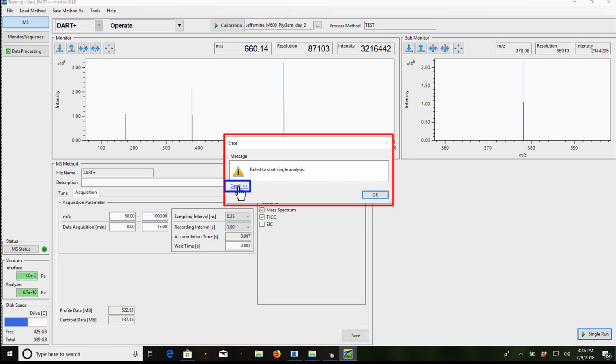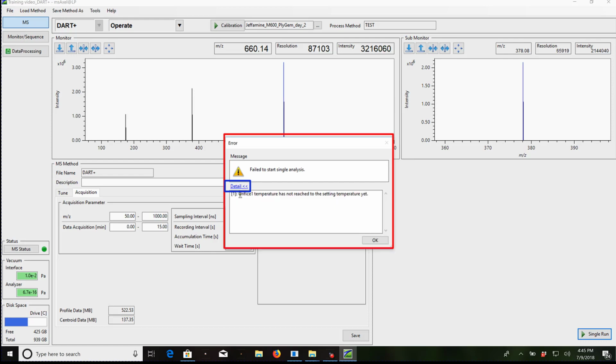Well, let's see why that is. Under details, it tells you because Orifice 1 temperature hasn't reached the setting temperature yet. Well, that makes sense because there's no real hardware attached to this.